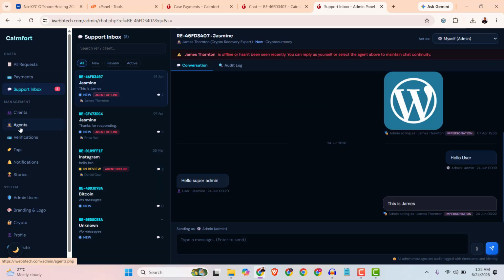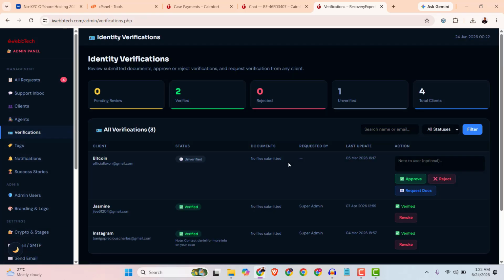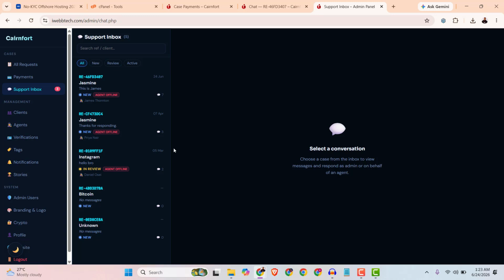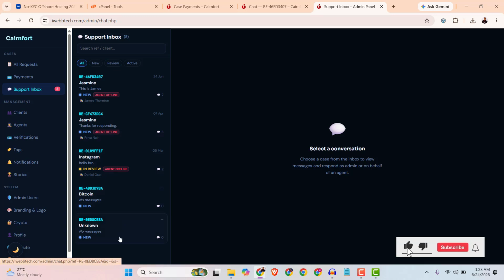Let's go ahead and click on the verifications. You can as well collect verification details. All the client accounts are going to be lined up right here. And then, of course, they're going to submit their KYC details. And of course, you're going to have to take a look at them and decide if you want to verify or not. So from here, I'm going to click on the support inbox. From this inbox, you can have a preview of any chat that has a new message.